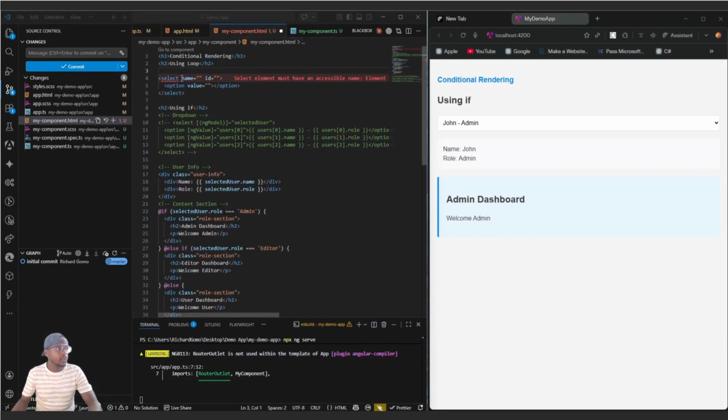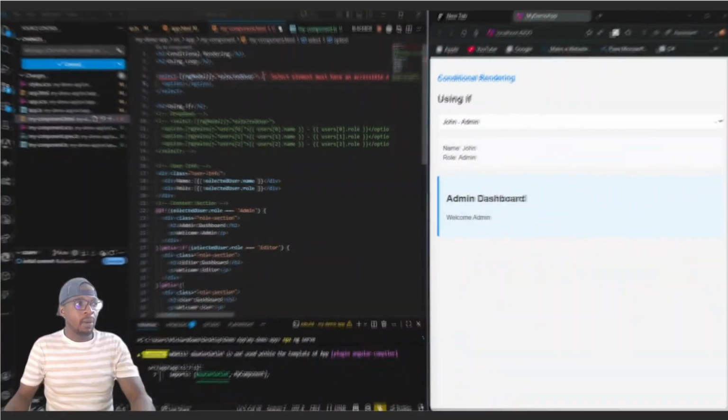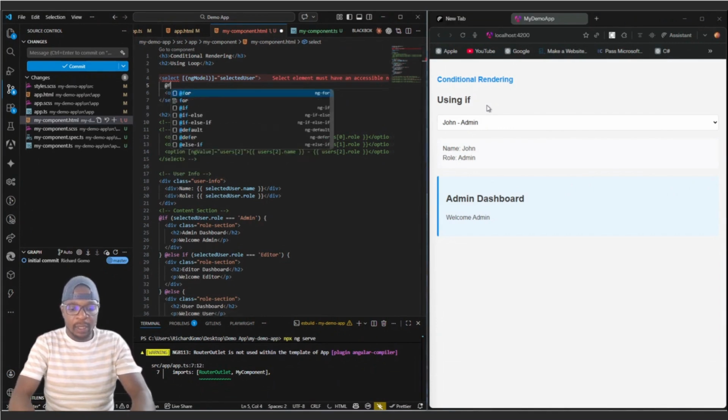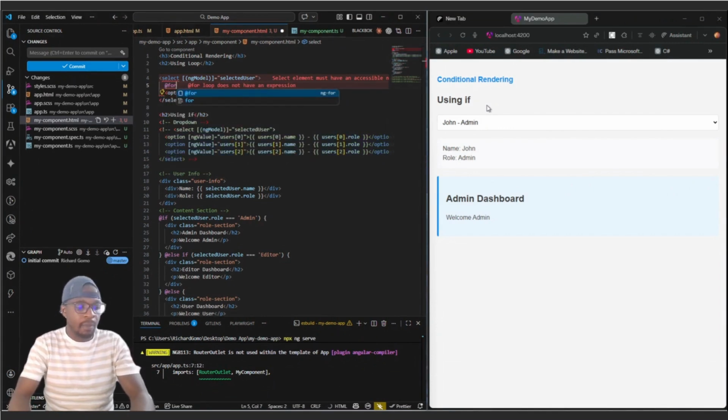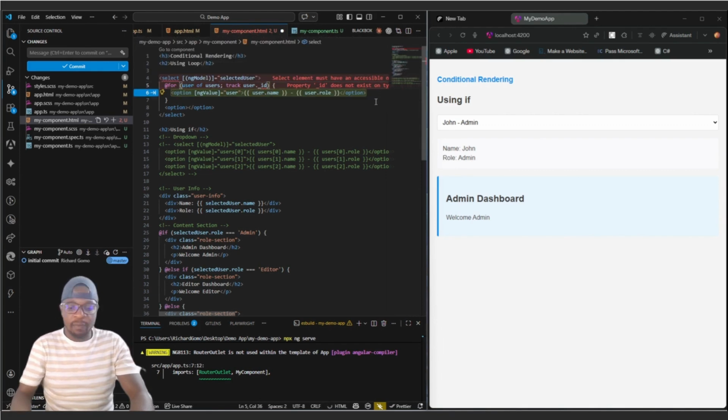Just like what we did with our earlier select, we want to do a two-way binding, so I'm just simply going to copy this and paste it here. There we go. And then let's add our loop here. So we're going to say @for, and we want all our users, and we also want to track each and every user by ID. Save your work.